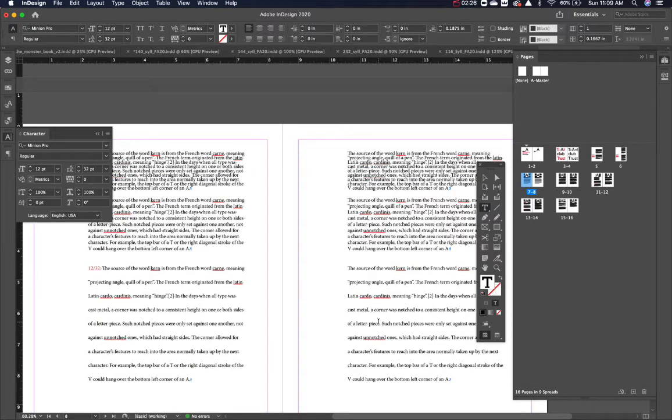And just like kerning, you can do option command up and down arrow, and that gives you larger leading in larger increments at a time. So that is how we deal with leading inside of InDesign.